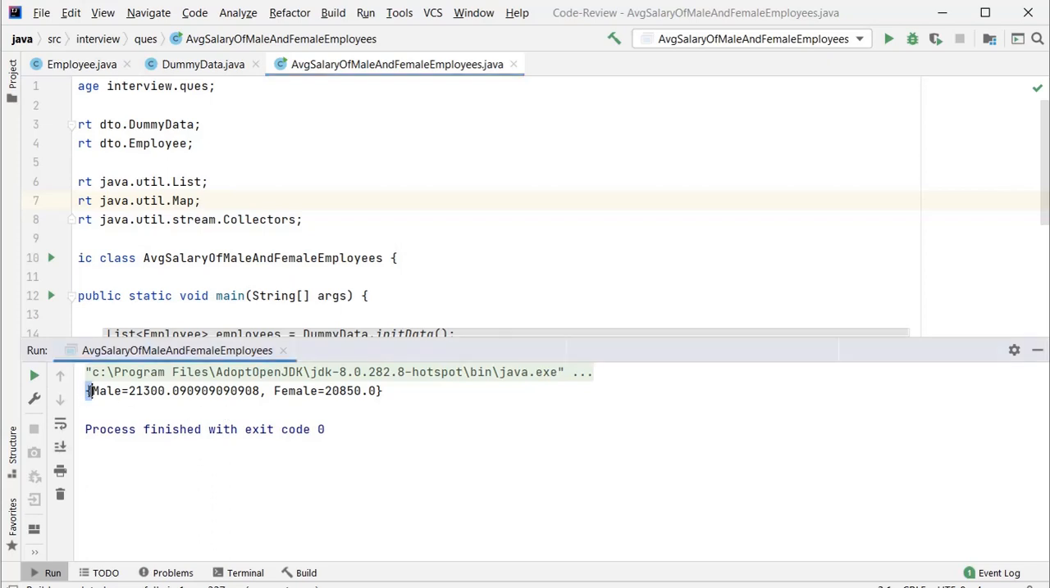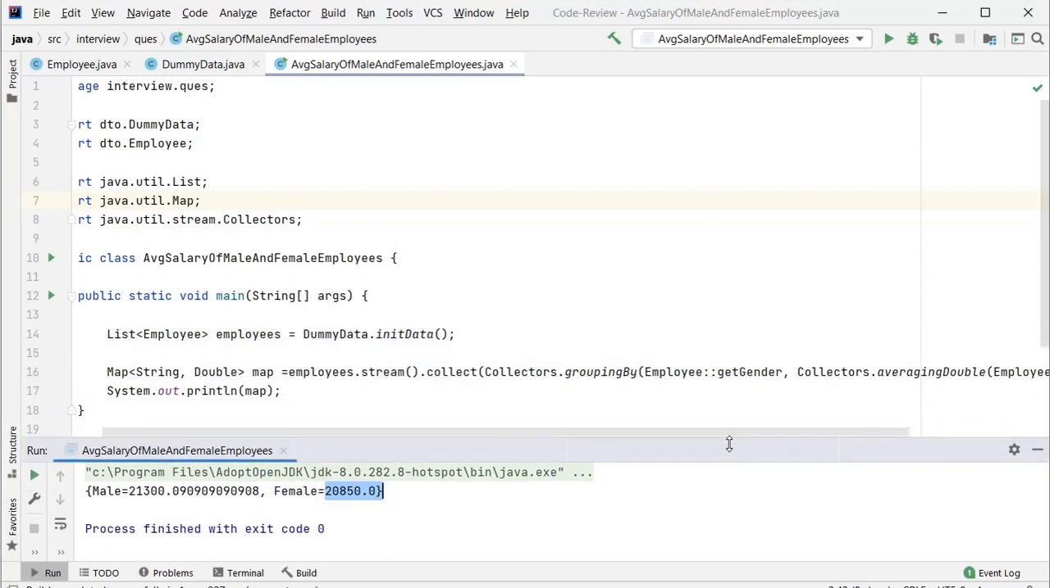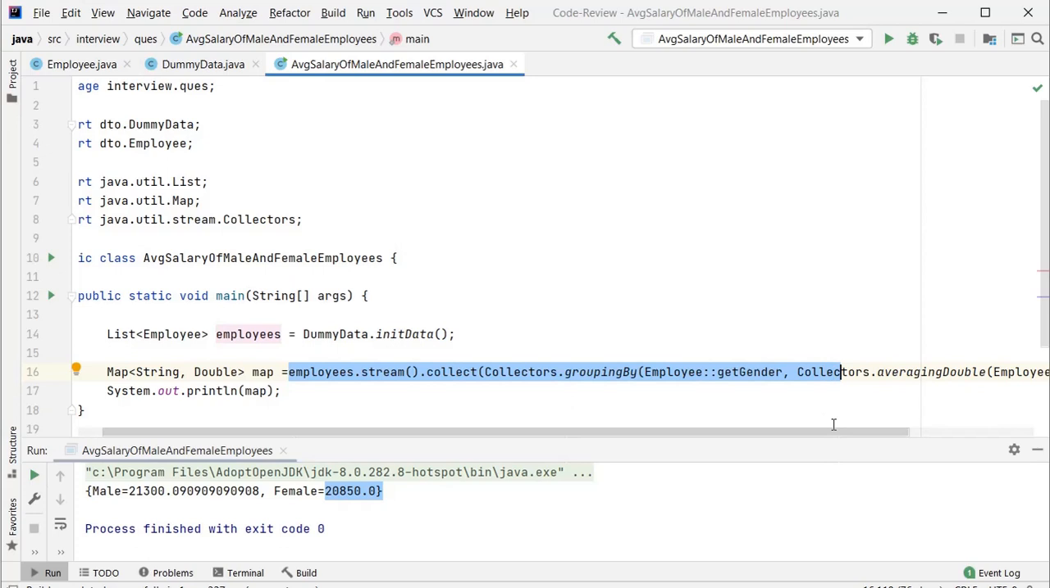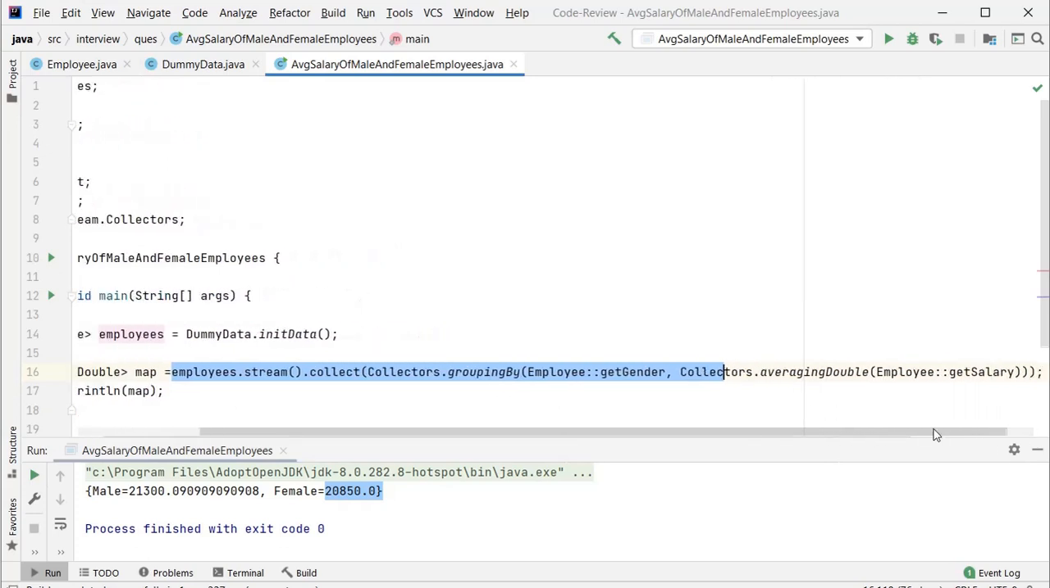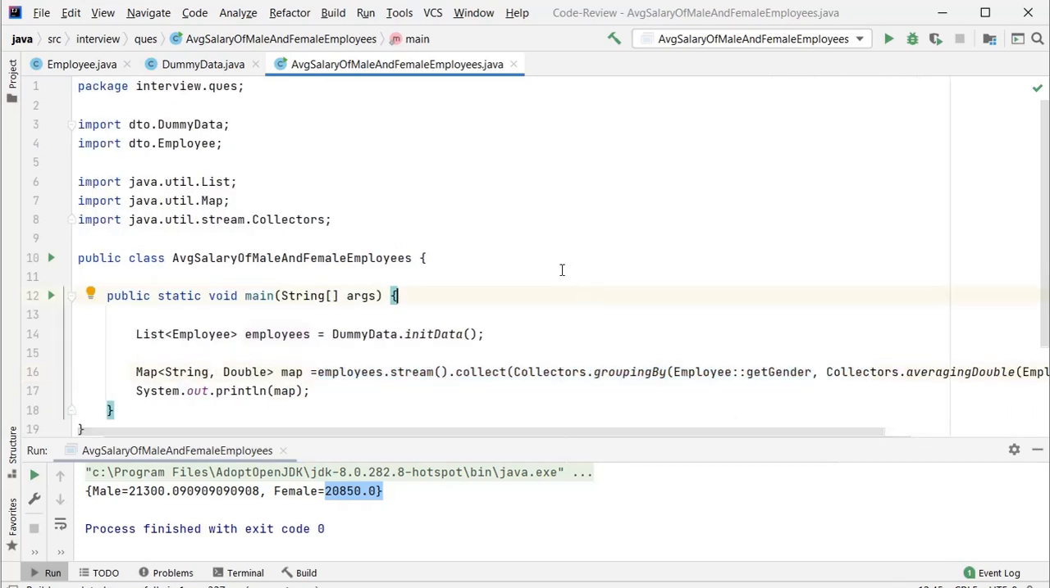So in the output you can see the male employees' average salary is this, and the female employees' average salary is this. So friends, this is the beauty of Java 8 Stream API. You get your result in one line without performing any SQL kind of operation. Now we will move on to the second problem.